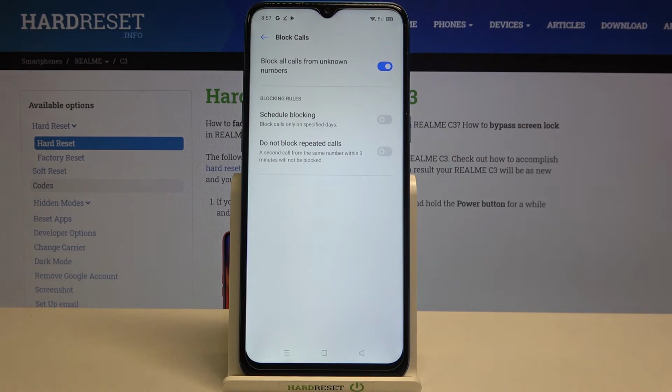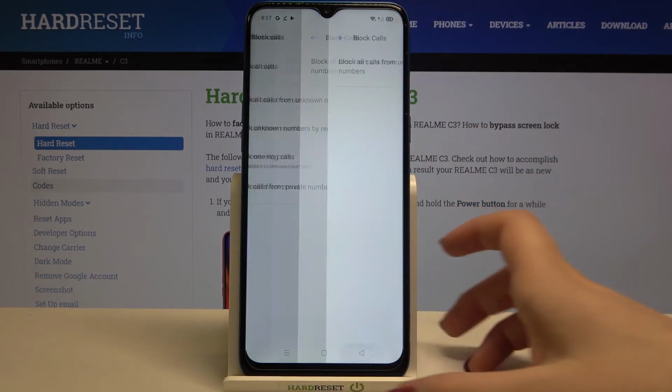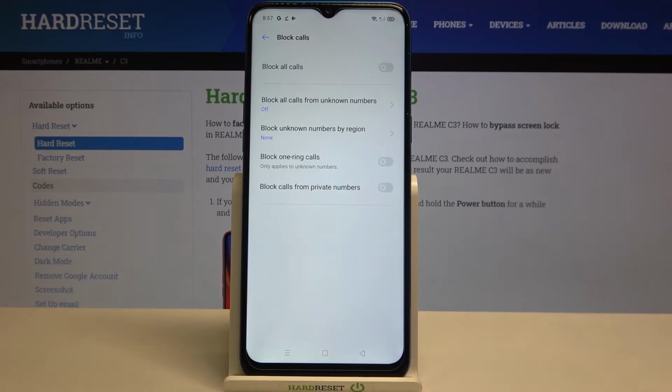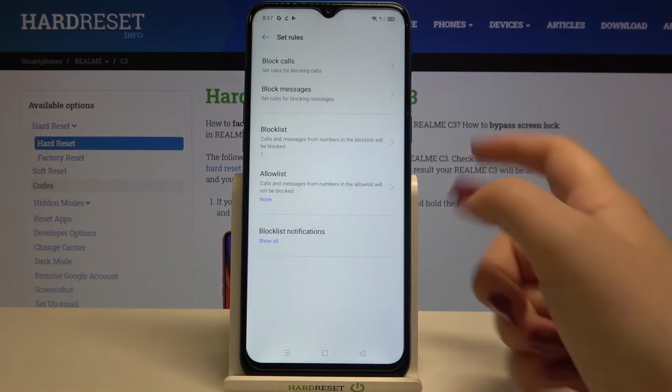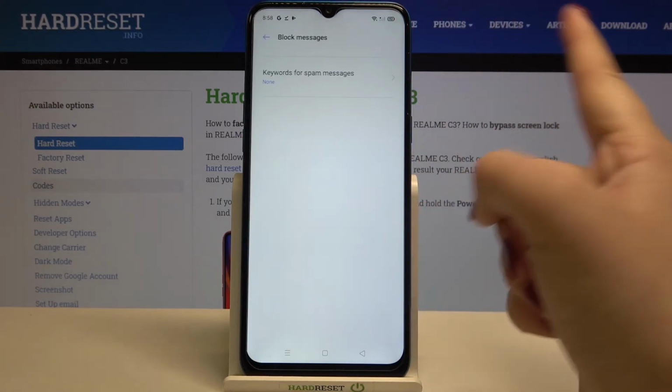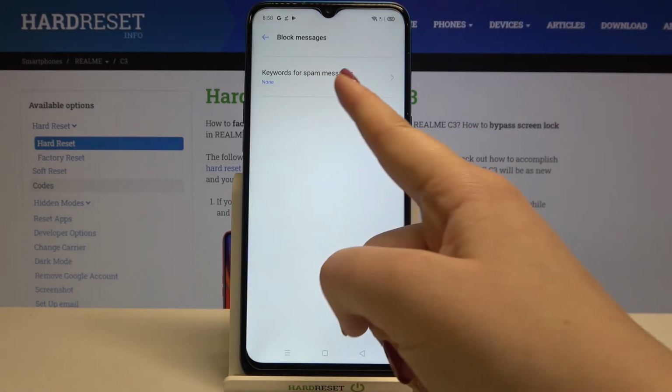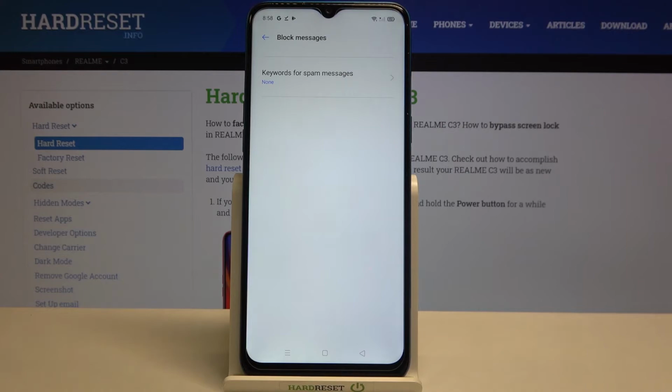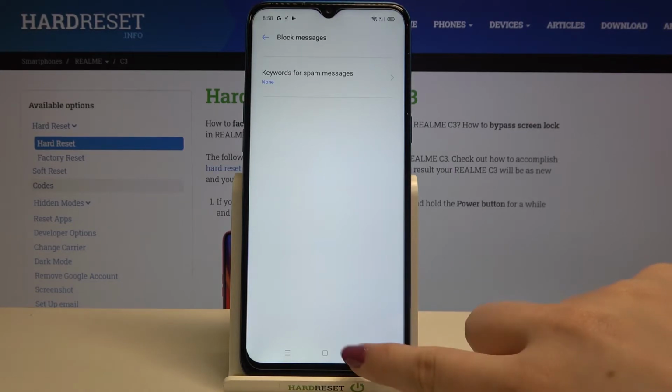Here we've got some additional blocking rules, so we can schedule the blocking, we can choose not to block repeated calls, and so on and so on. As I said, it's quite a wide list of settings which we can customize. Let me get back. The same situation with the block messages. We can set the keywords for spam messages, so it means that we can enter a particular word, and if your device detects it in some messages, then it will automatically block this number.